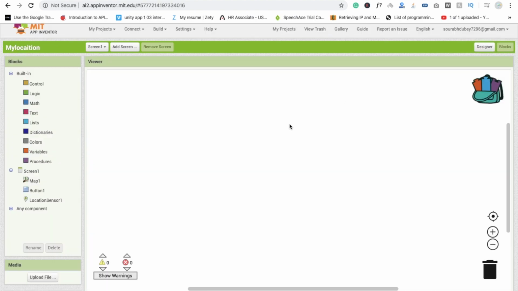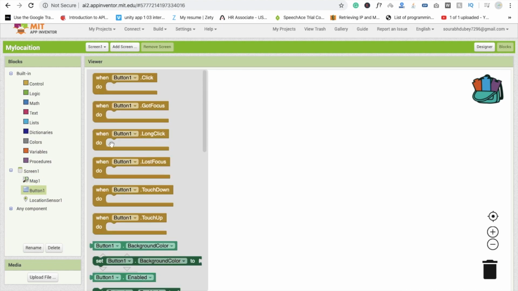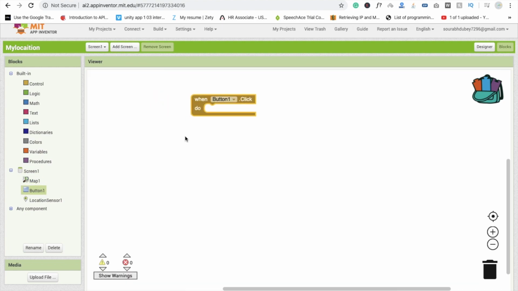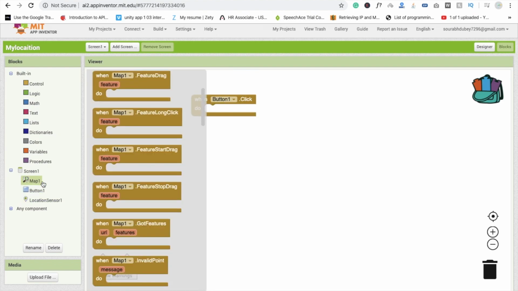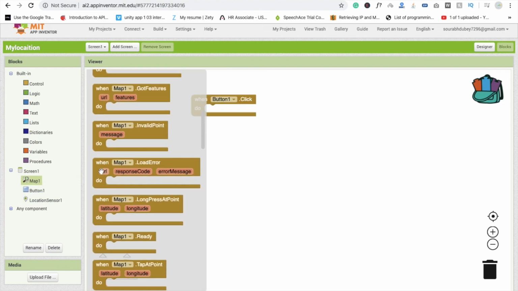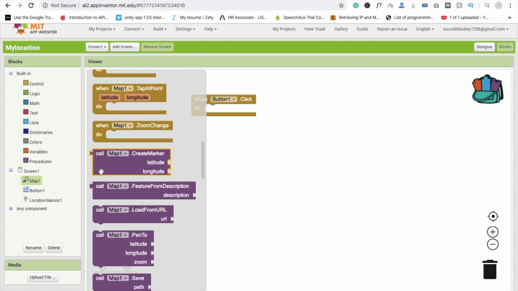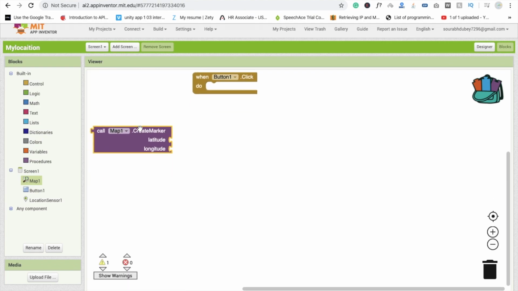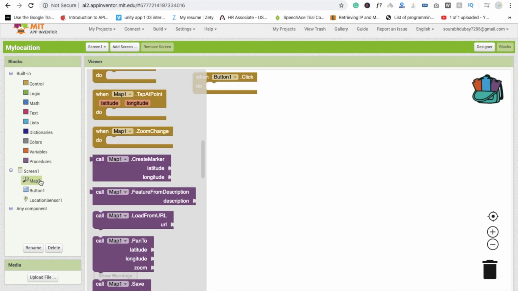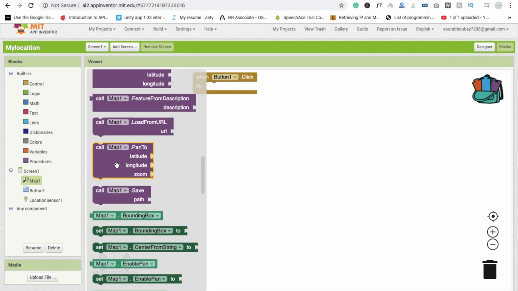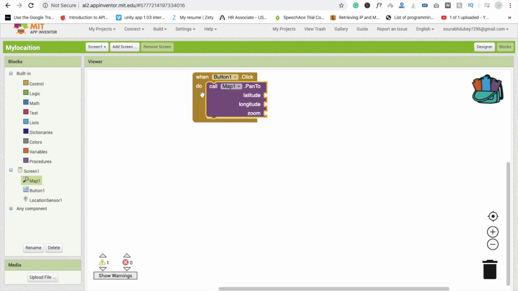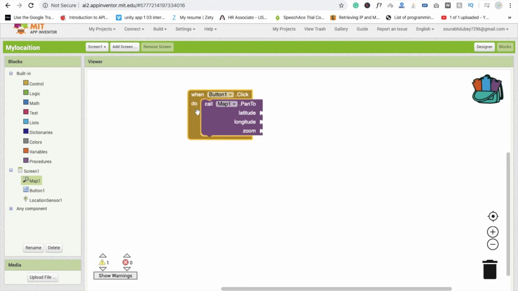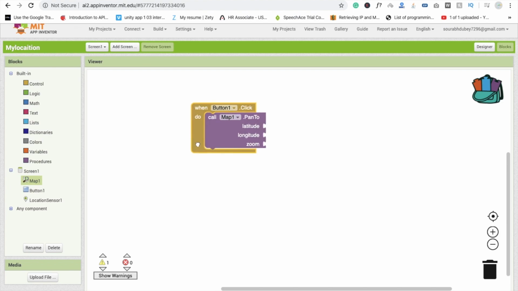Now go to the Blocks section. Whenever someone clicks on Button 1, then what will happen? Click on Map here, and you will see here the option PanTo. So we have to zoom in to our own location.